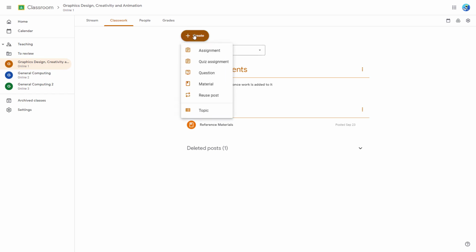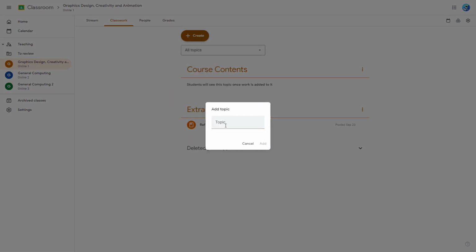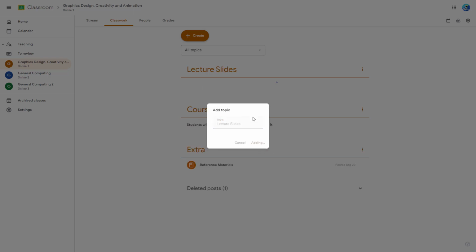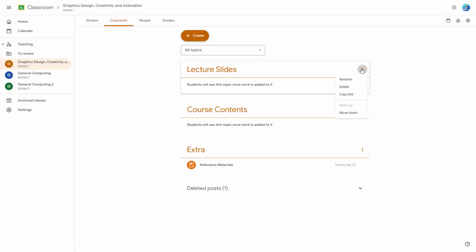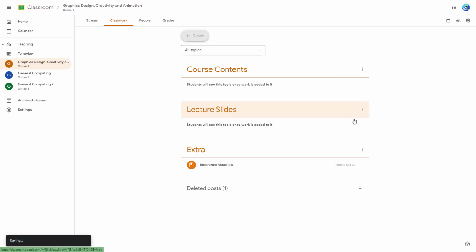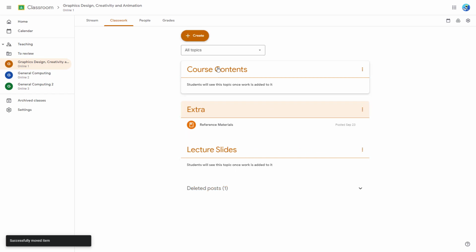Similarly, I can click on the create button right here, click on topic, and then type, let's say, for example, lecture slides, just like this. And what happens is that another topic is added in. And over here, you can see that this is what you have. You can also move the topic down right here or move the topic up, just like this, and arrange the topics as you like as well.